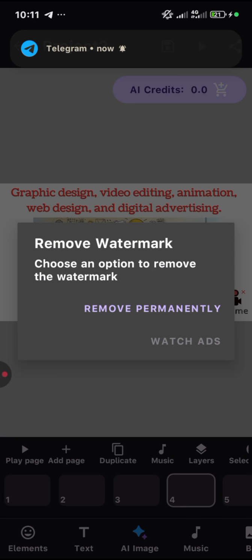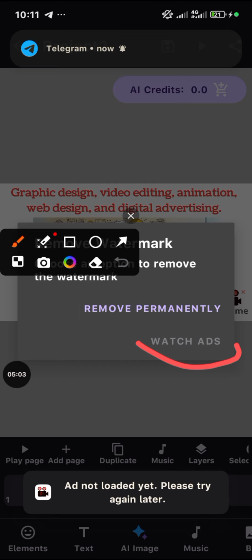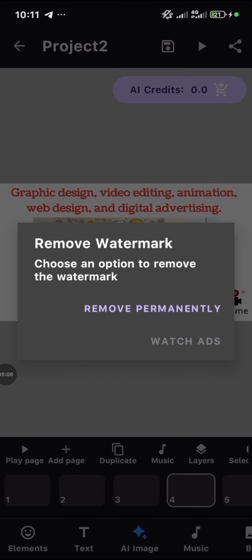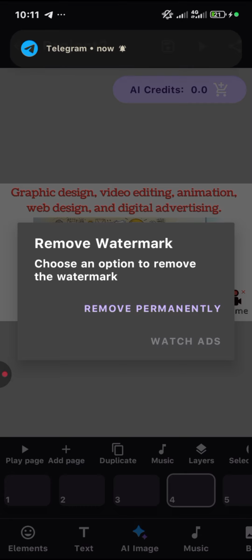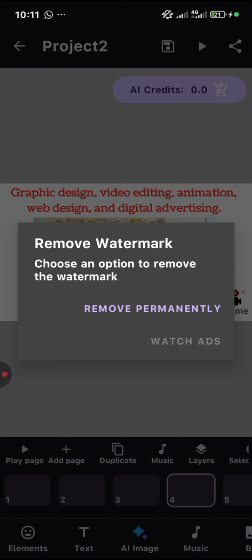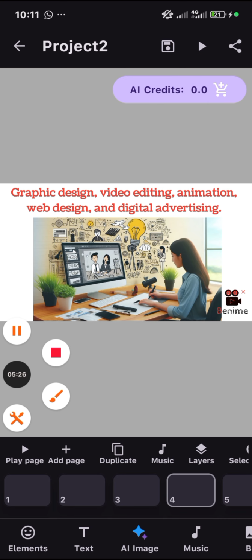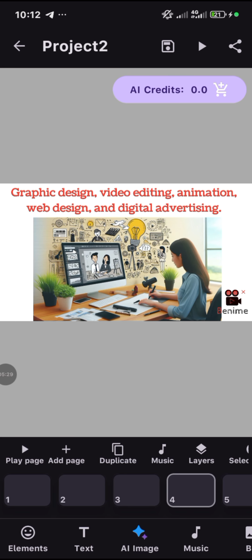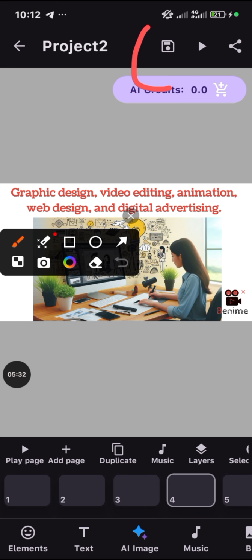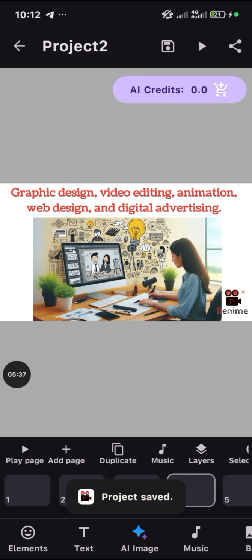But for you, there should be a watch ad activation here. So what you just do is you tap on it, and once you tap on it, it will load. And once you have watched your ad, what you just do is you come here and export. You tap on this. The project has been saved, and then you tap on this.